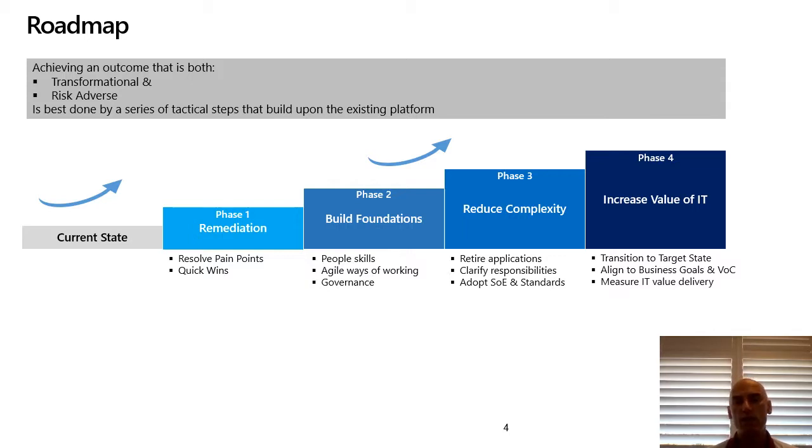And then secondly, building the foundations upon which all the future programs are dependent. Those foundations will include things like your people skills, agile ways of working, and having a good governance framework. Thirdly, when you reduce complexity, it just makes the whole transformational journey a lot easier. Complexity reduction takes into account things like retiring legacy applications, adopting SOE and standards. Now, you may not want to do all these in serial in each of these four phases, but you certainly want those general four themes to guide your prioritisation decisions.